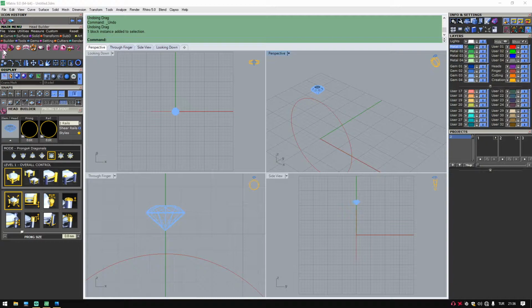Click it once and some things pop up on your left side. Each box shows you what it does or what it contains. The first box needs either a gem or a head. The second box is the shape of the prong. The third box is the shape of the rail. What are those? Let's go further.